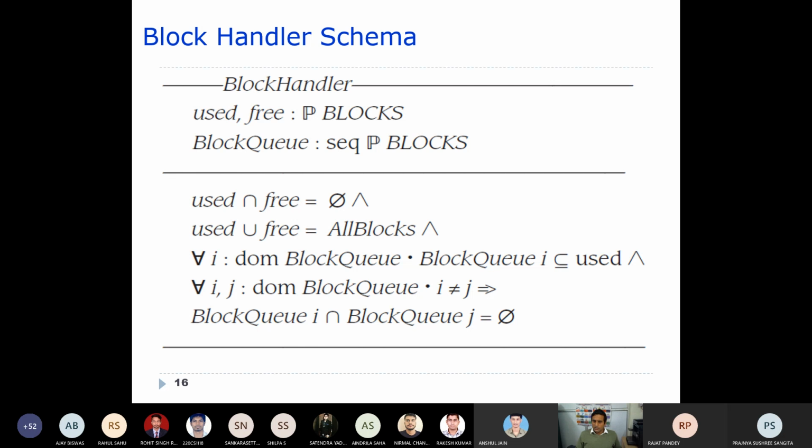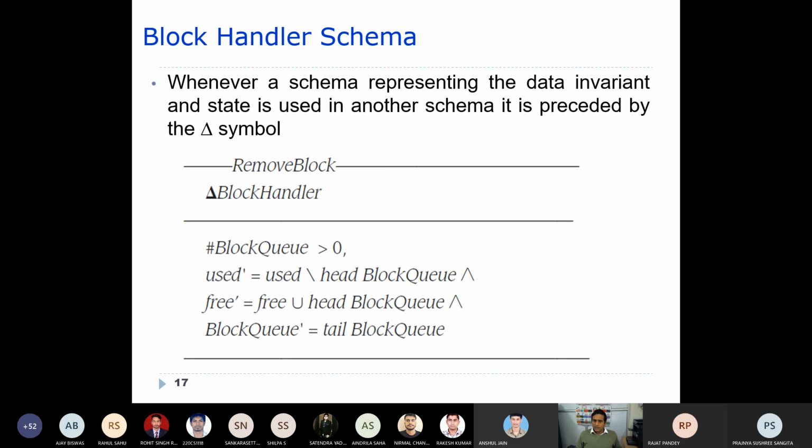Now you have seen this operation, like removing an element from the used block, and that will be added onto the free block. That is one operation. This operation is a part of the block handler, and it is also a schema. This is the remove block schema. Whenever you want to say this operation is part of a block handler, you precede it with a delta symbol. This is the way you can have multiple schemas for your problem.